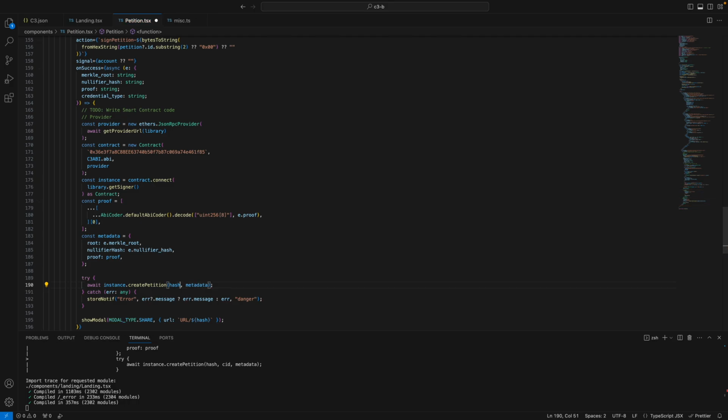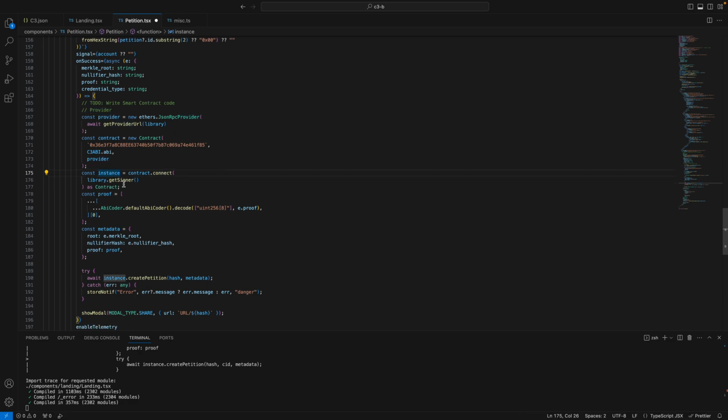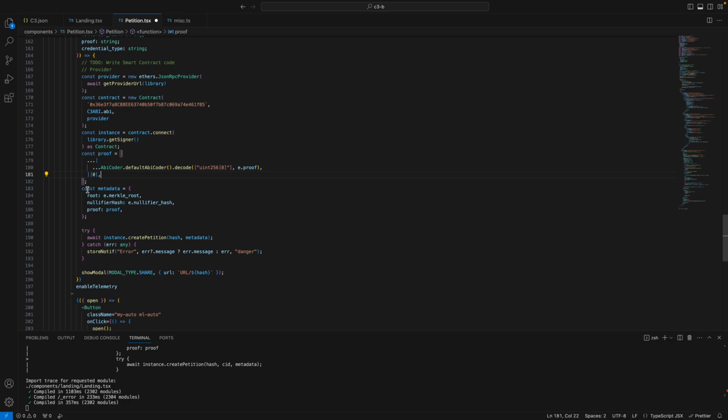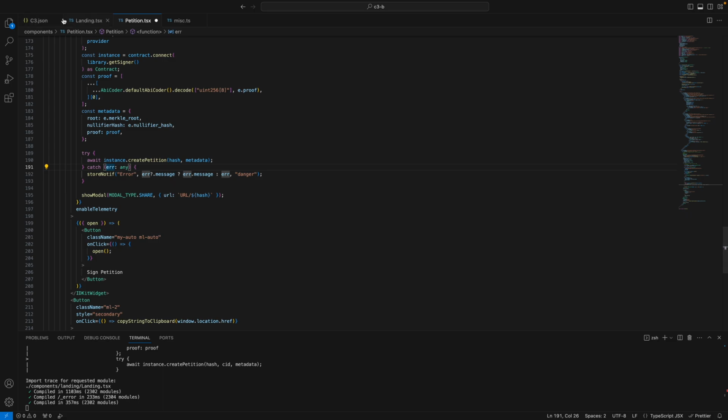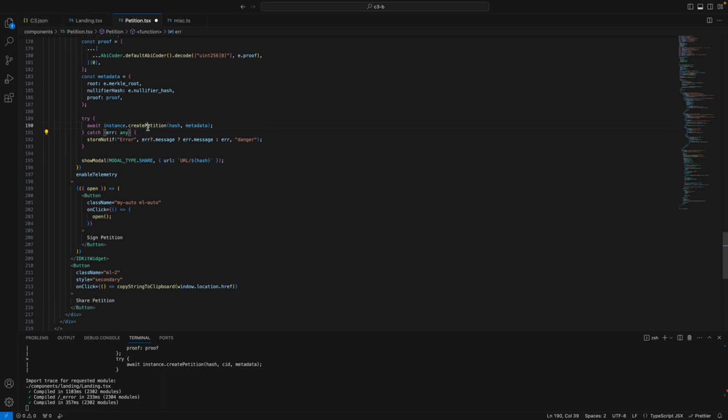If I just remove that, we still are going to need to have a provider. Provider is always going to be required. Contract is required. In our case, it's the same contract, same ABI, same provider we created earlier. The instance, same thing. Connect to your current library signer. The proof, same thing, given to us by WorldCoin. And the metadata, same format, same expected values inside of the smart contract. So the main difference here is now, instead of creating the petition, we are going to sign the petition.